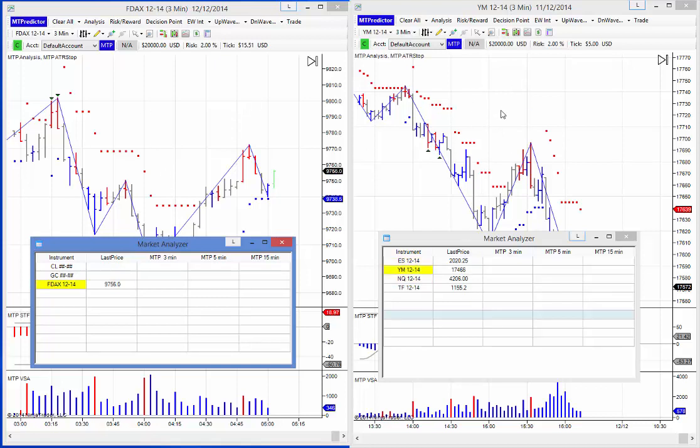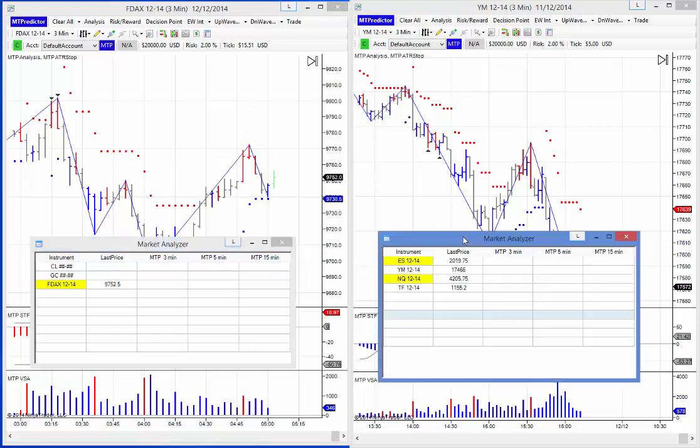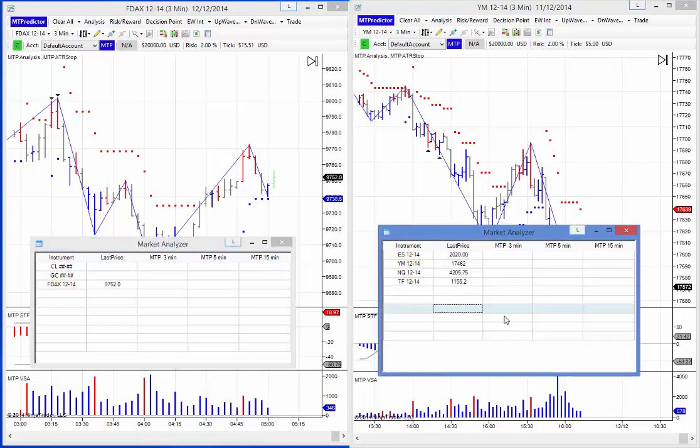So make sure you have one chart with your MTPredictor day session, which is the CME regular trading hours session time set up on it. Combine that with a market analyzer that has the same day session as well, and then have something completely separate for a 24-hour chart and a 24-hour market analyzer. One other last tip I'd give is don't try and link charts from market analyzers to charts in NinjaTrader. The chart linking doesn't work very well in NinjaTrader. It's better just to keep things completely separate.